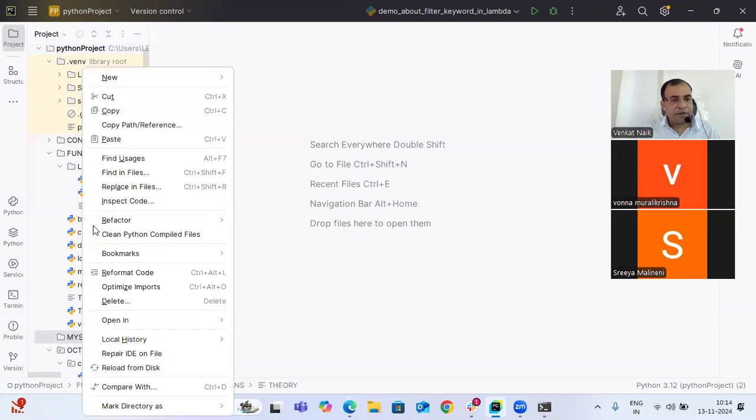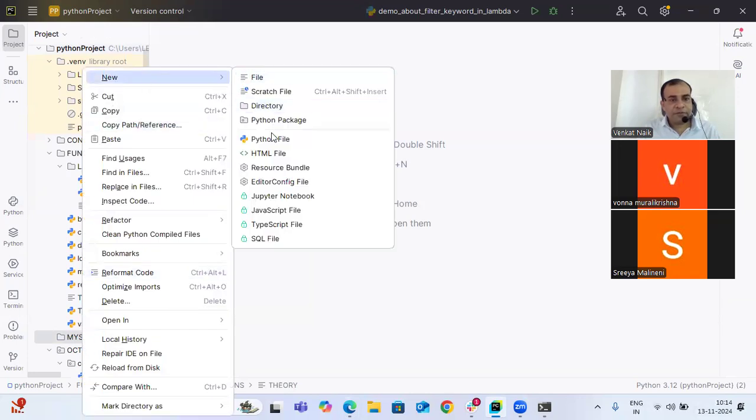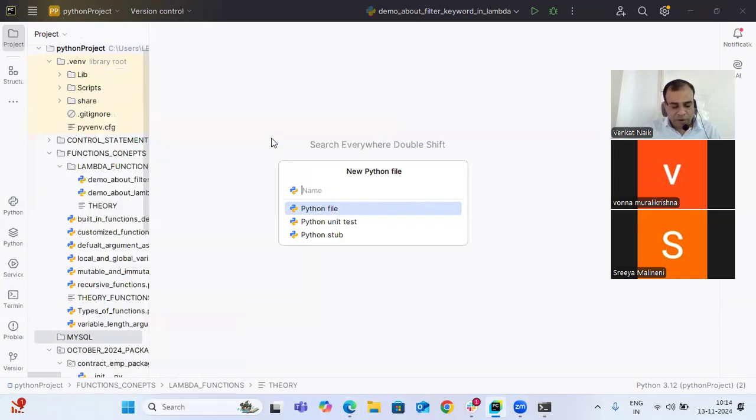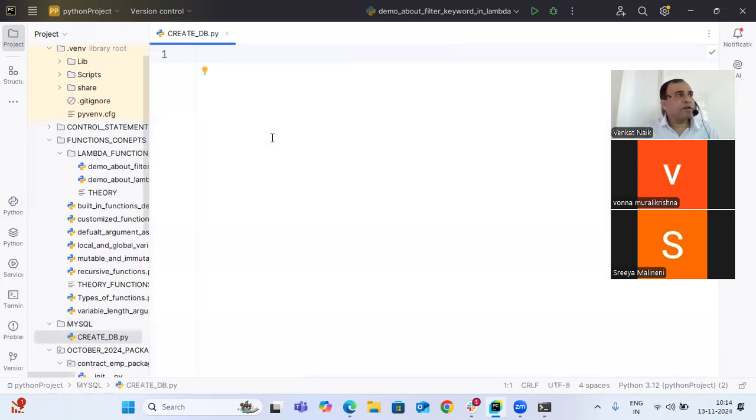Within MySQL, I'm going to create the first program, called create database. See, firstly, before going to work with Python, we have to install two important packages.